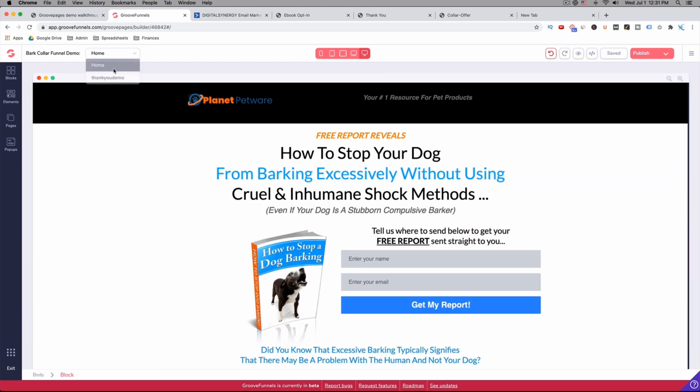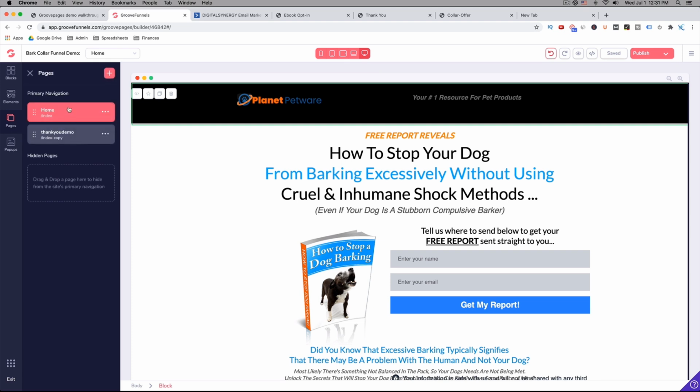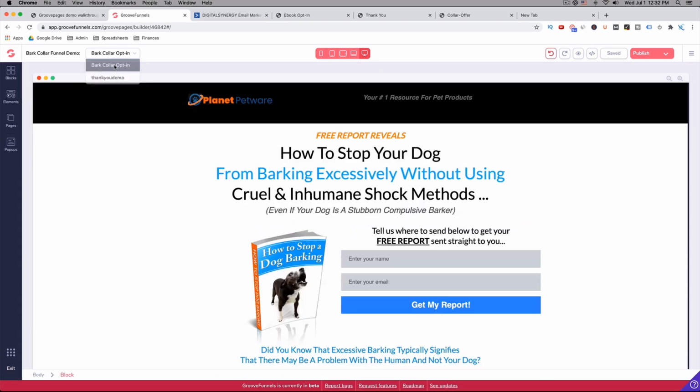And if we want to, we can rename that from home, because this is a funnel, not a website. You would do the same thing if you were building a website with all the pages. So let's rename that home to bar collar opt-in, let's say. Then you click on this checkbox, and there it is. So now we have the bar collar opt-in and the thank you demo.